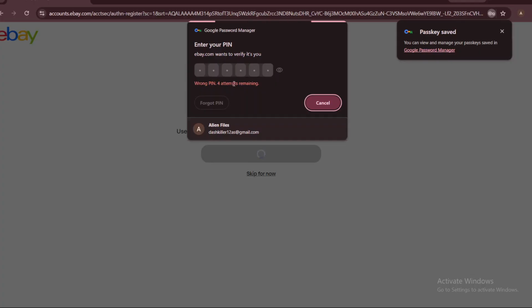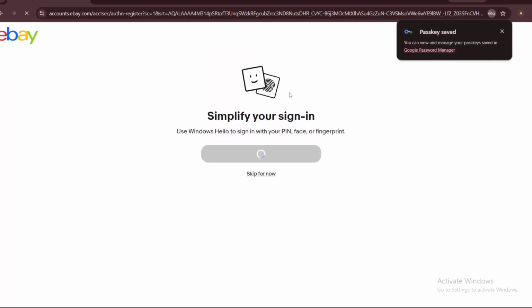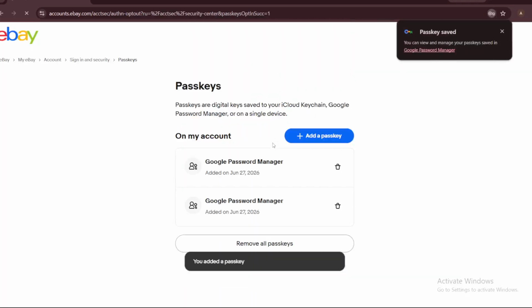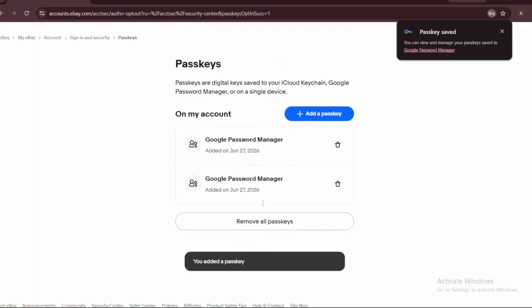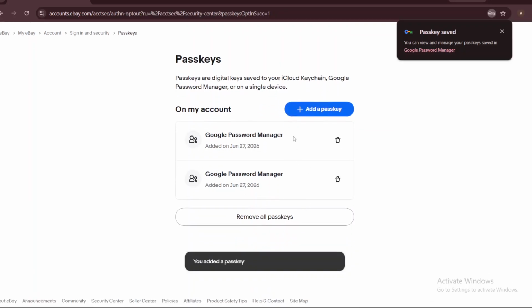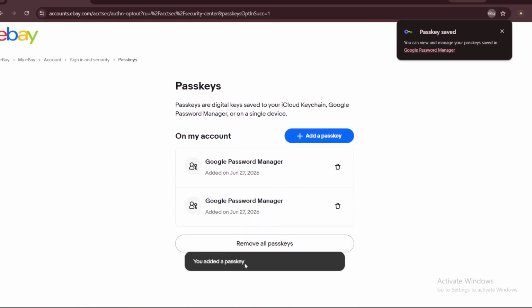The next time you go to log into eBay, instead of asking for your password, it will just ask for your face or your fingerprint. It is that simple. You have just upgraded your login from something you have to remember to something you already are. Way more secure, way less annoying.